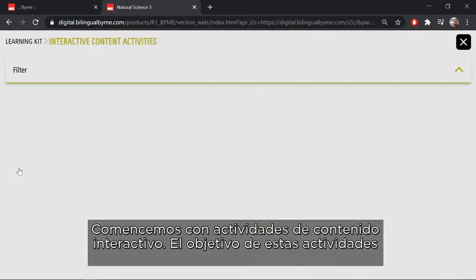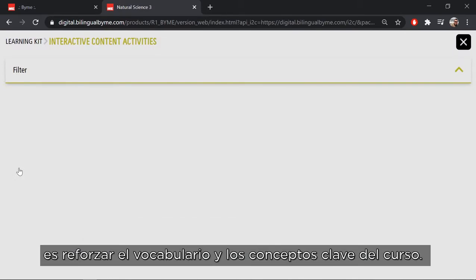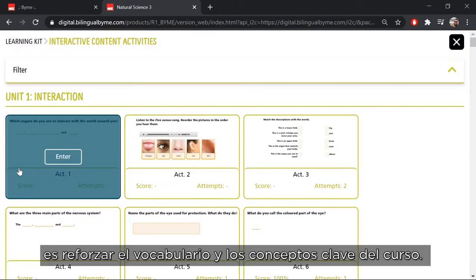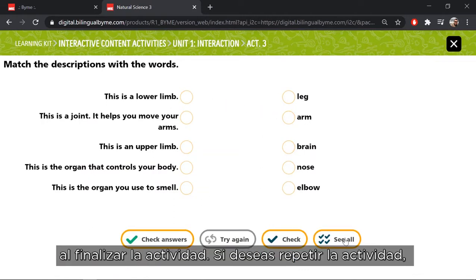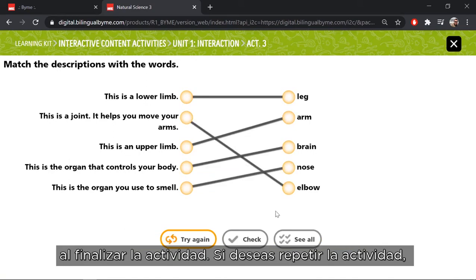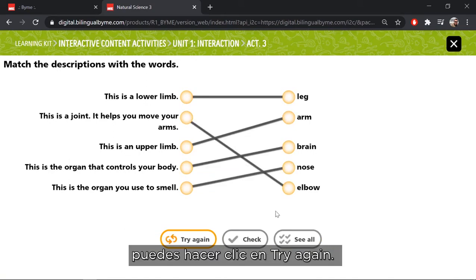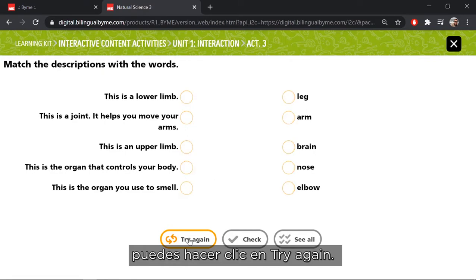These activities are aimed at reinforcing key vocabulary and concepts from the course. You can check your answers as you go along, or you can check them all once the activity has finished. If you want to reattempt the activity, you can do this as well by clicking on Try Again.